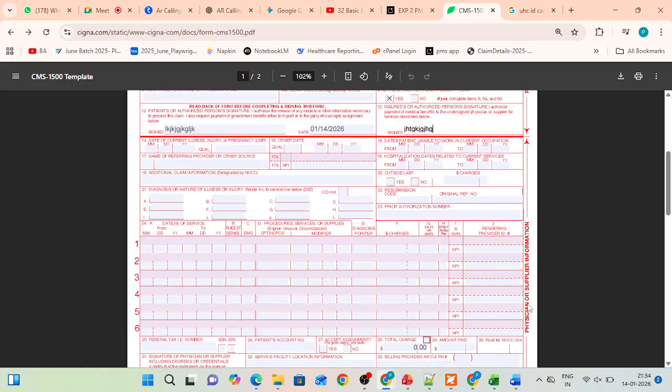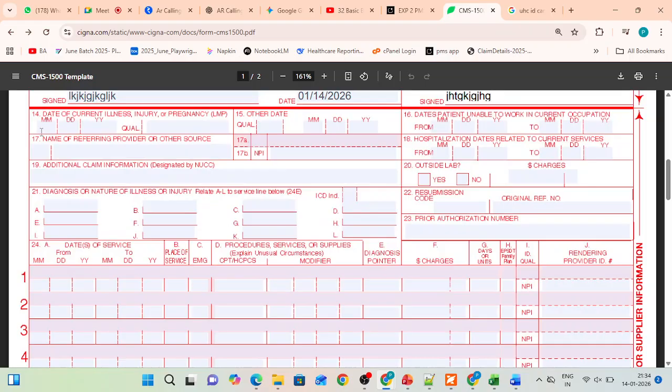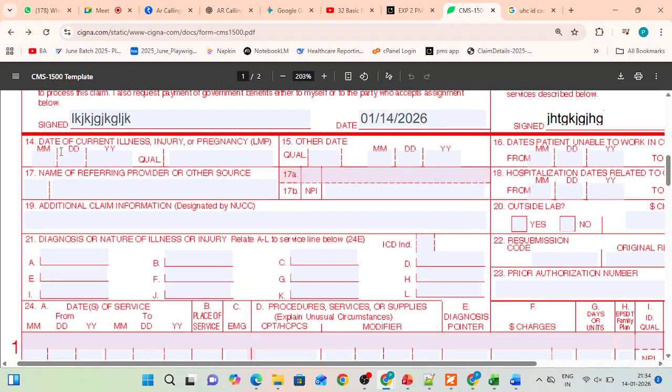And the third portion here is the physician or supplier information. From this third portion, there are many boxes which we have to remember. Okay. So let's see them one by one. Box number 14 is for the date of current illness or injury. It is not mandatory that the patient got injured, or started not feeling well, on the same day he comes to our hospital to take the service.